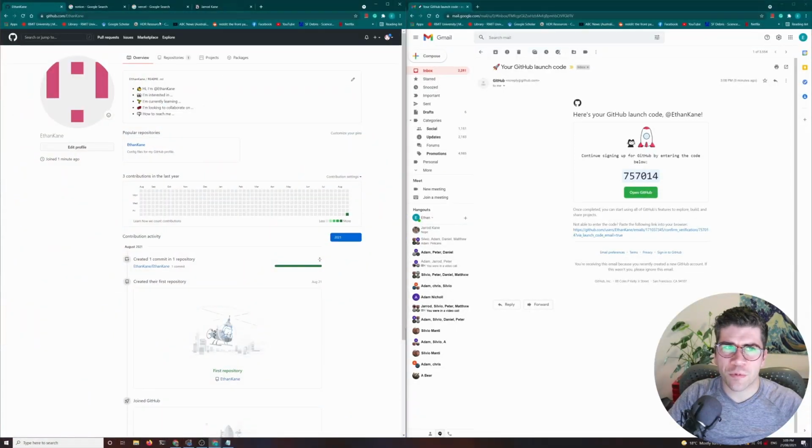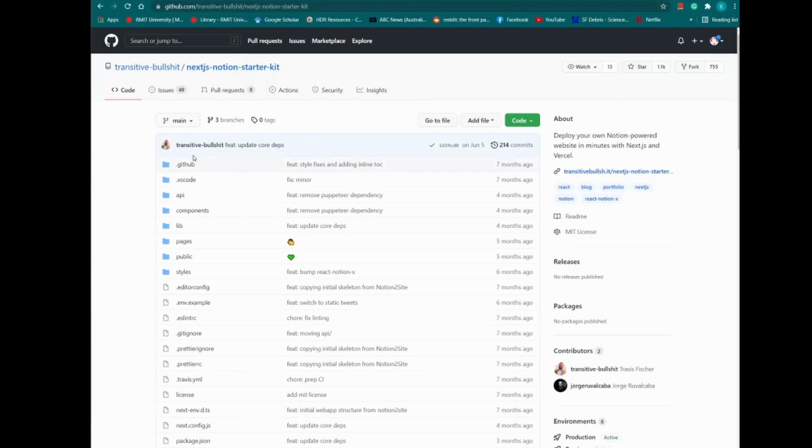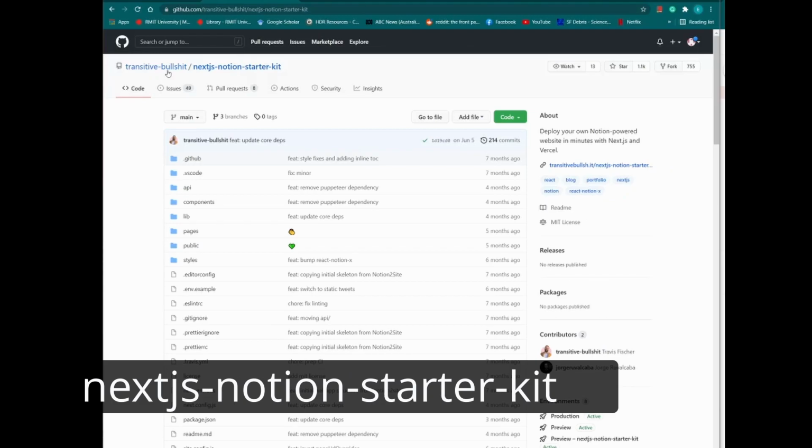Really, we're just using GitHub to be able to copy out the repo that we want, and then we're also going to be using that to grab everything. Once you're signed up to GitHub, what you're gonna wanna do is grab the link to this repo. You're going to want to go to transitive bullshit, and the repo is Next.js Notion starter kit.